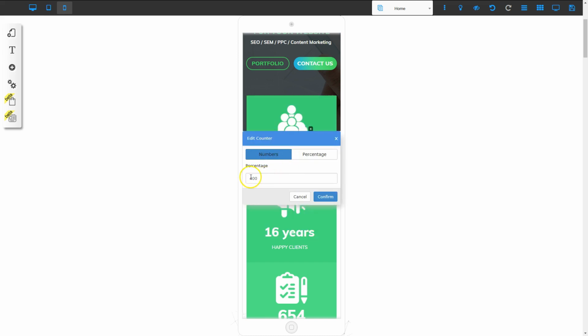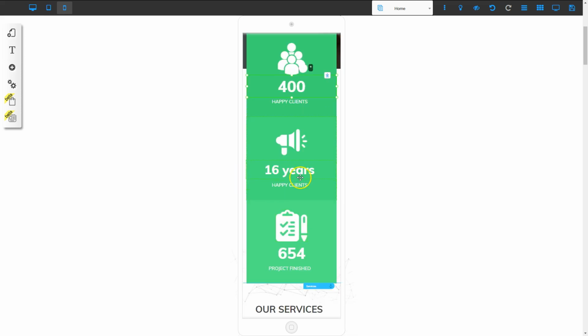And right here, this one says numbers and 400. If you wanted to change it to a percentage, you could by clicking the percentage button. Once you've made the change, just click confirm. And you can do the same thing here.